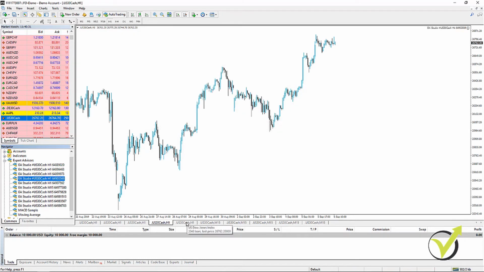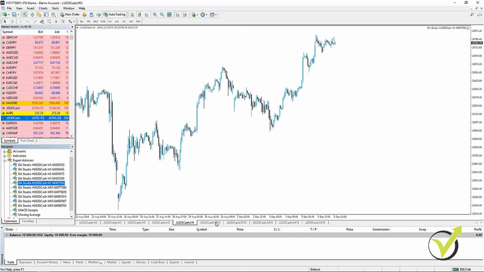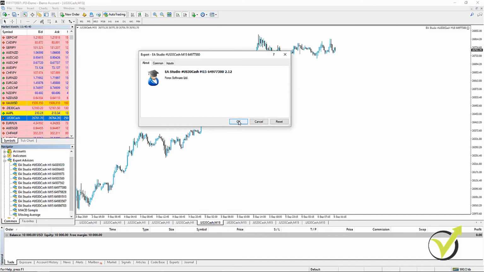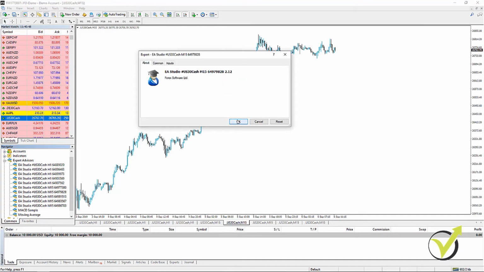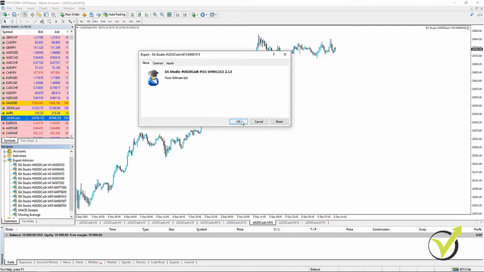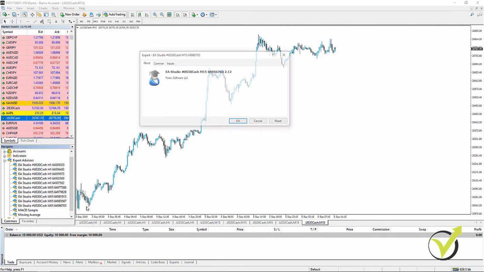It's the same thing. Either you drag it over the chart or you double click on it. Now I'm on M15. One more time, trading on the M15 means you have to place the expert advisors on the M15 chart. And if you place them on different time frames, it will still work. It will open trades, but I don't think those will be good ones.